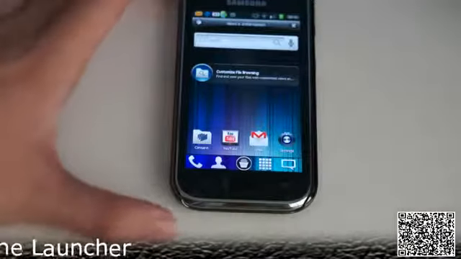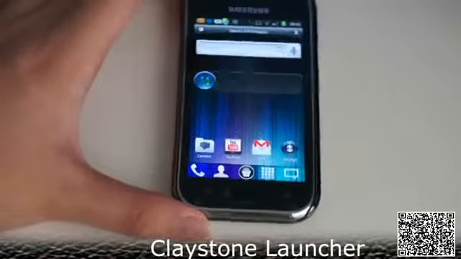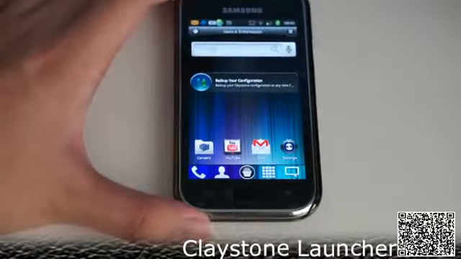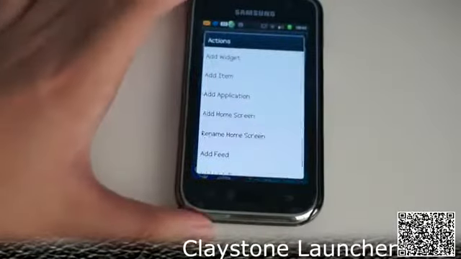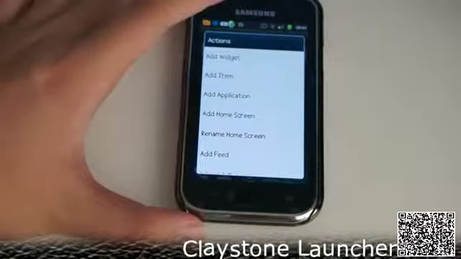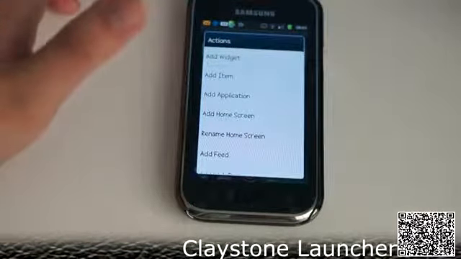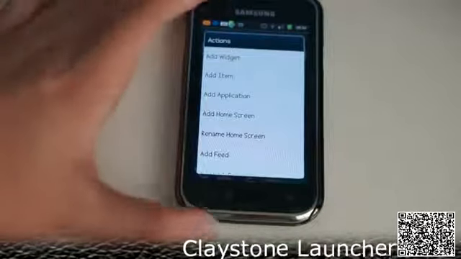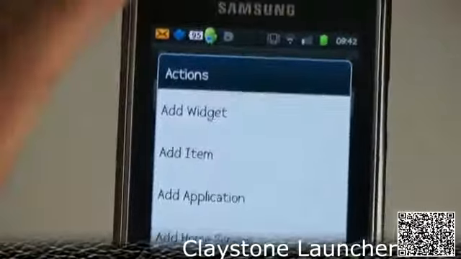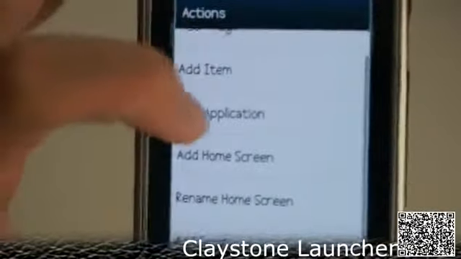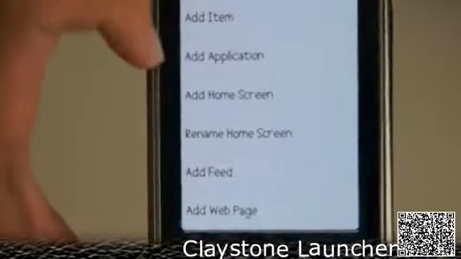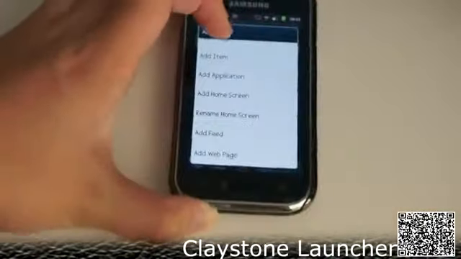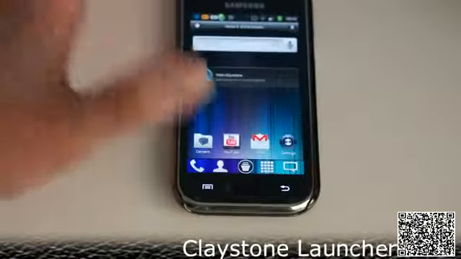The next launcher that I'm going to show you guys is the Claystone launcher. The Claystone launcher is totally different from what you have on your Android. If you tap onto the screen in a normal Android launcher, you can see the place where you can set a wallpaper, set your widgets and everything. Here, it's totally different. You can add widgets, add item, applications, home screen, rename home screen, and there's many more. Add home screen, rename home screen, add feed and add web page, which is very cool because I've never seen it in other launchers before.